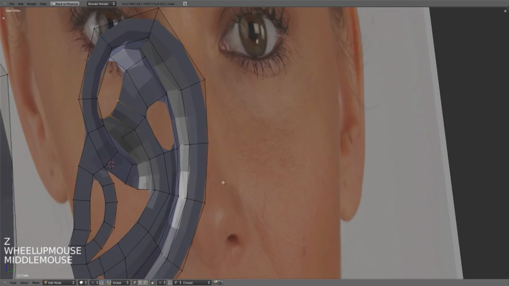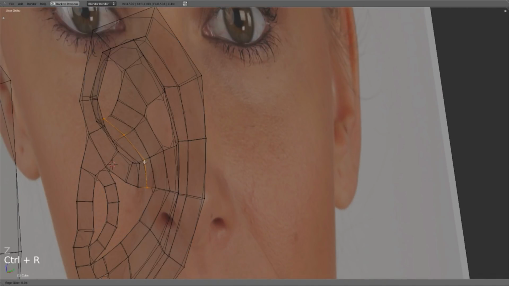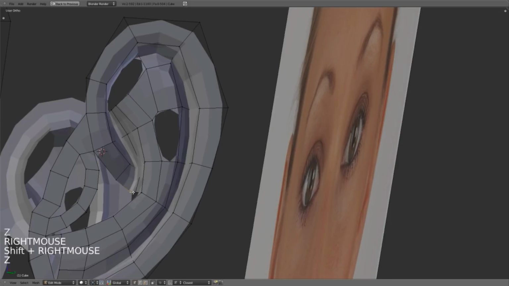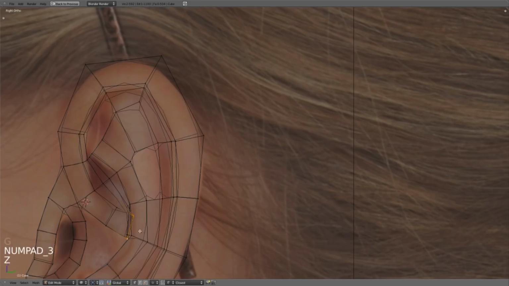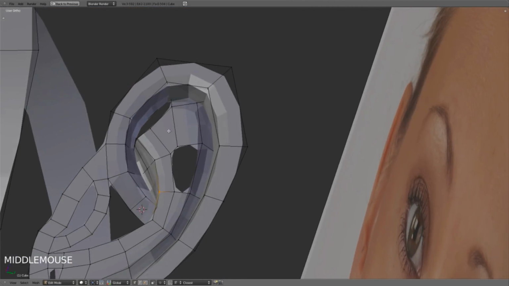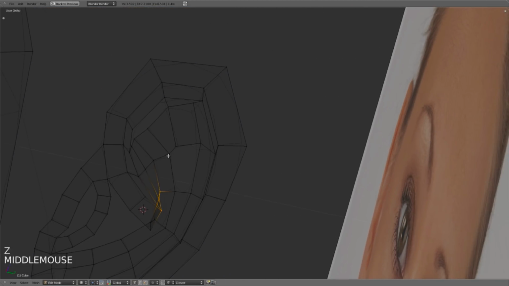So what I could do to fix this is I can add in another loop right here, which then allows me to get this pulled back in to then smooth around here. So I've got this little bit of a ridge. Pull this out and pull that out. Okay, that looks pretty good.